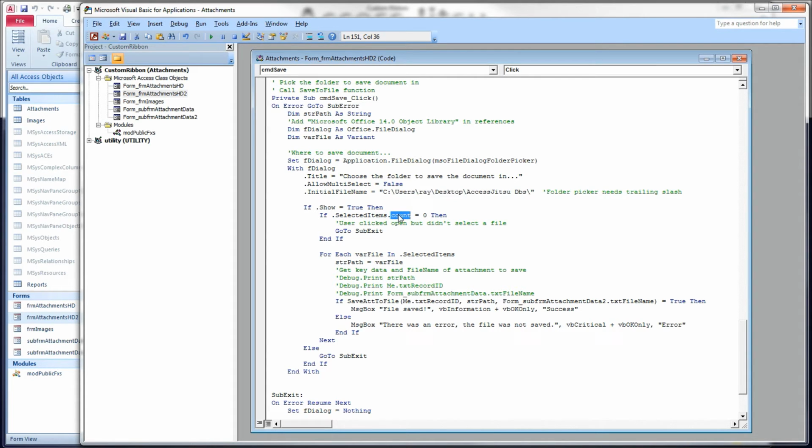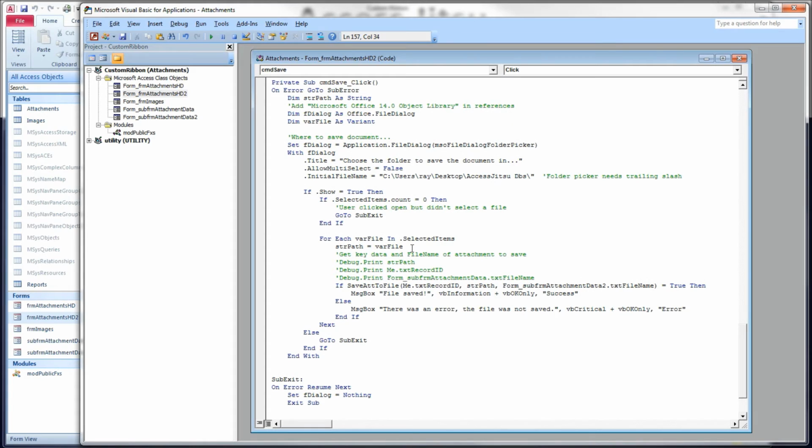We're going to see if they selected anything. If not, we're going to get out. If they did, we're going to loop through the items. Again, we're only allowing one selection, so we'll only go through this for each next loop one time. So we get our selected item. We're going to store the folder name they chose in the variable string path.